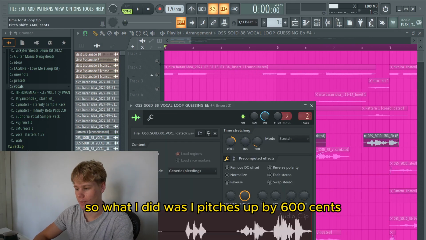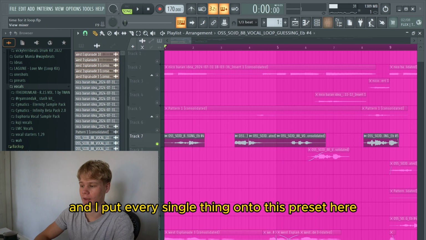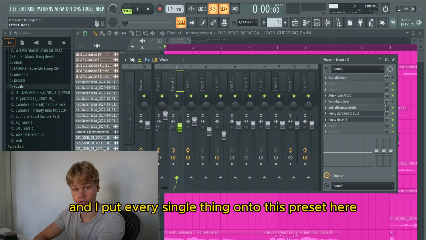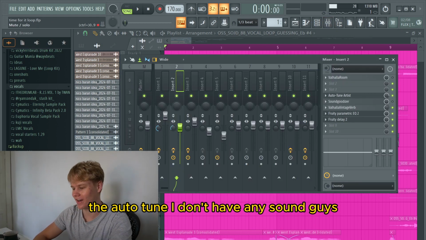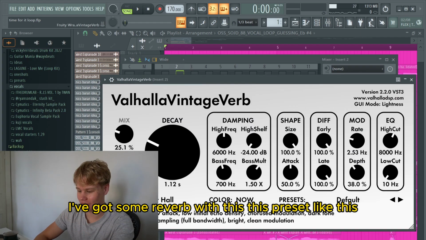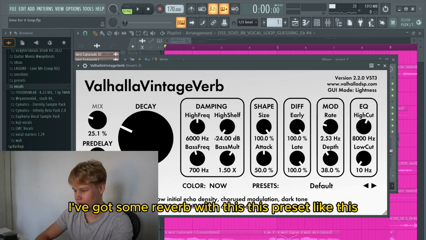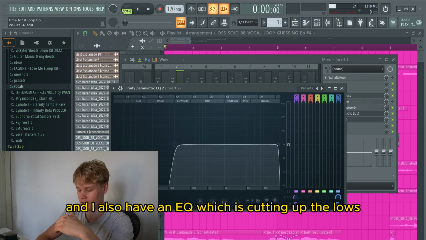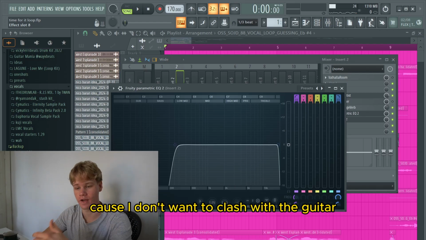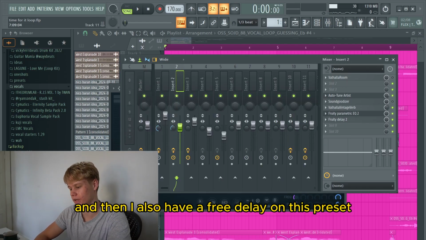So what I did was I pitched this up by 600 cents and I put every single thing onto this preset here. Bit of auto-tune. I've got some reverb with this preset. Then I also have an EQ, which is cutting out the lows because I don't want to clash with the guitar. And then I also have a Fruity Delay on this preset.